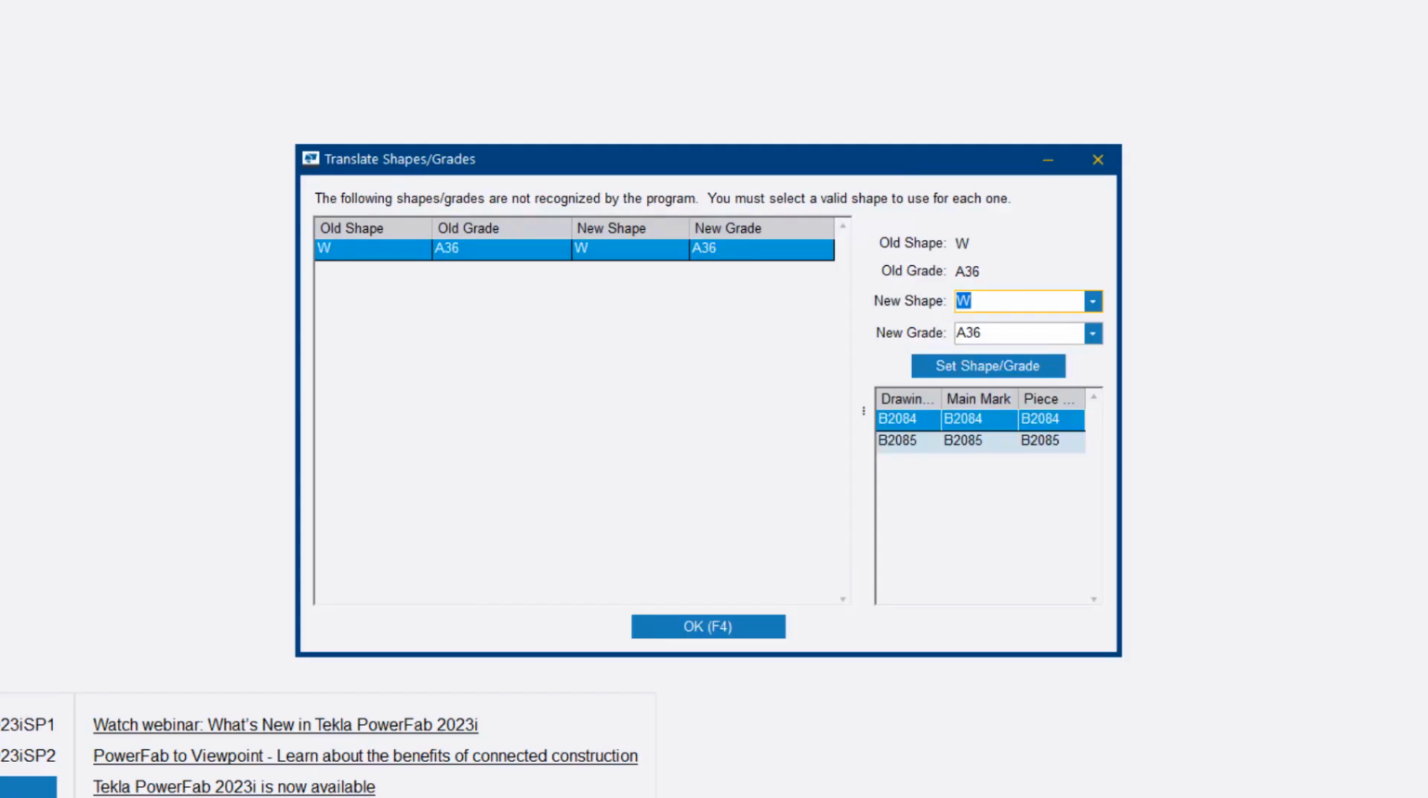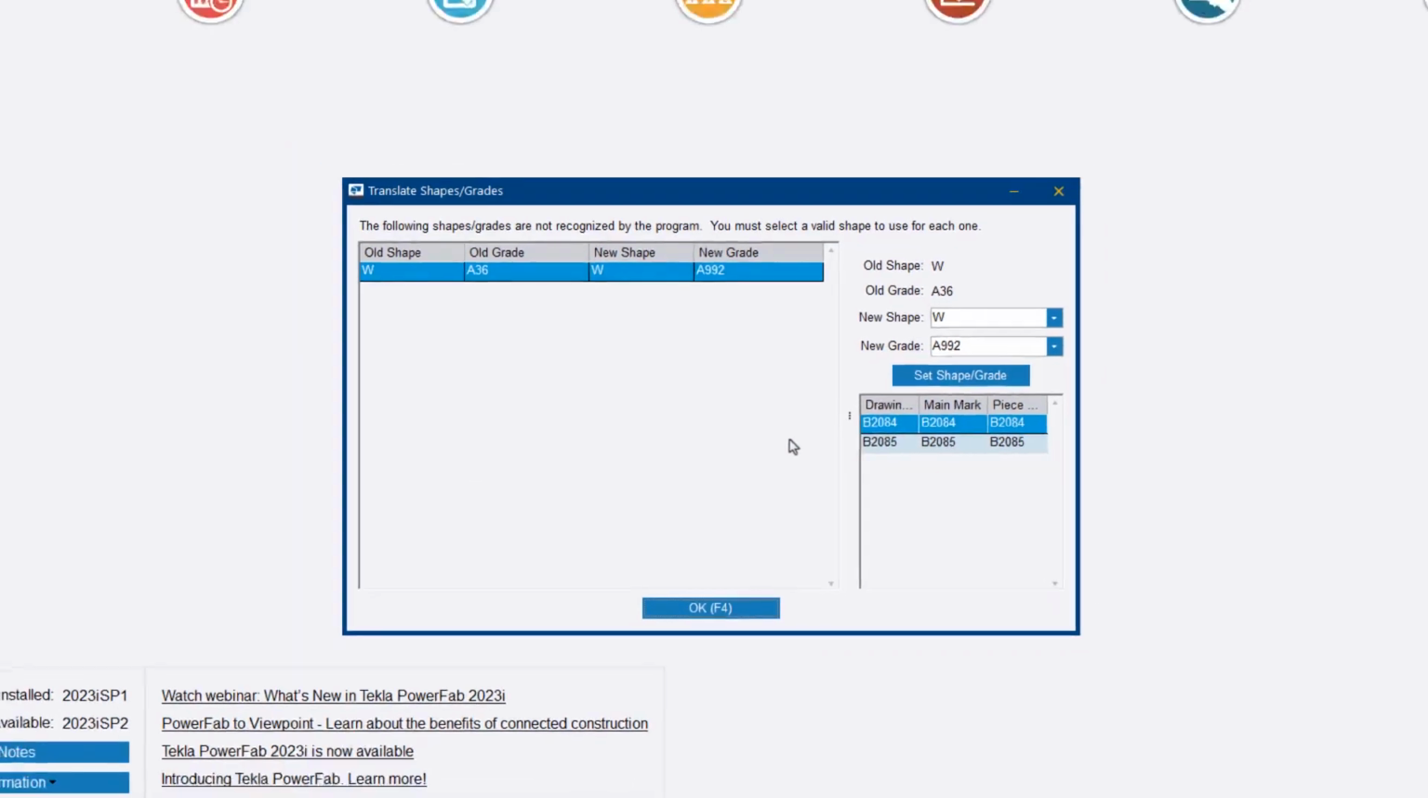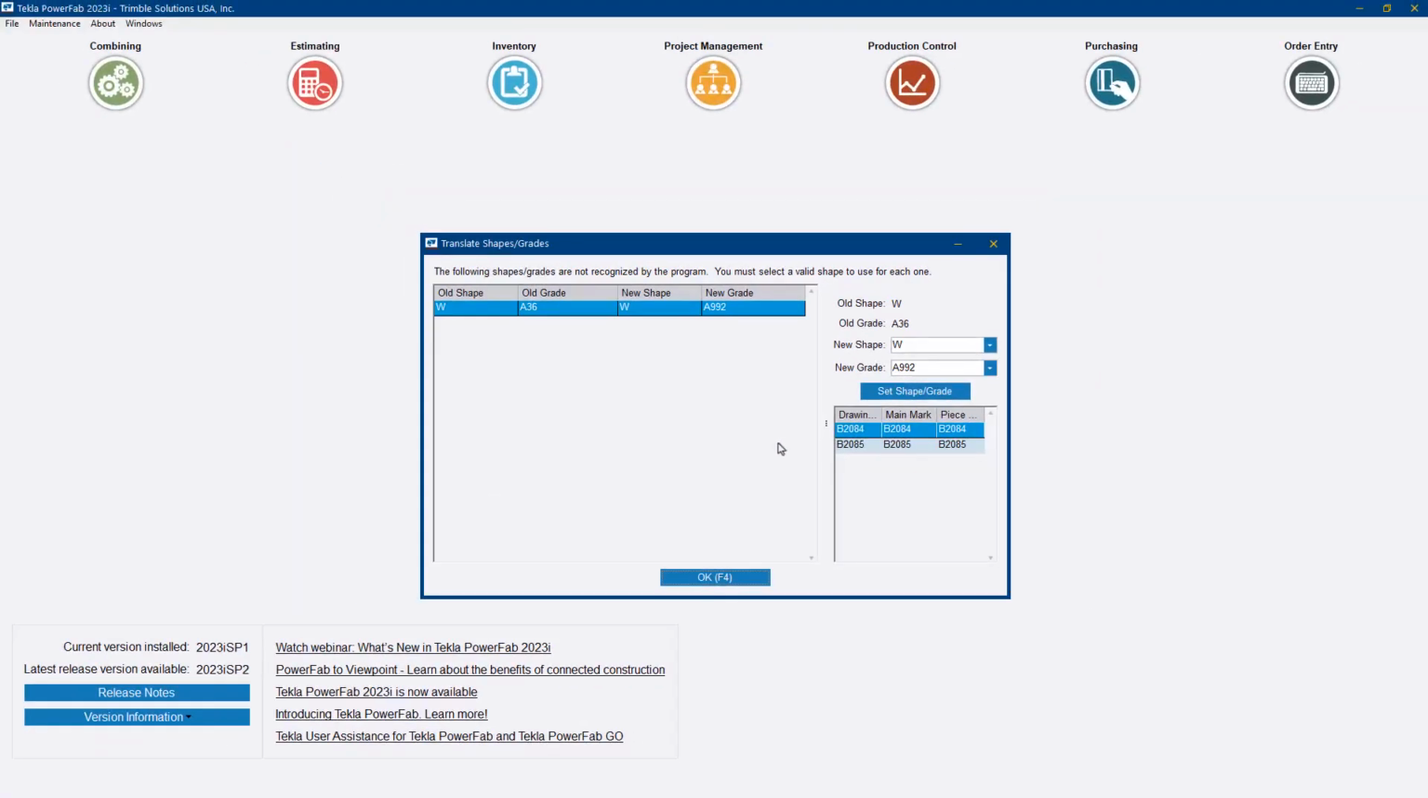The Translate Shapes, Grades window will open again, but notice this time it only shows the wide flange grade mismatch, which was the only one we did not save for future imports. In the new grade list, select A992 and click the Set Shape, Grade button. When prompted, click No to add A36 as an abbreviation or alternative name for the grade A992. Click the OK button to open the Change Summary window.